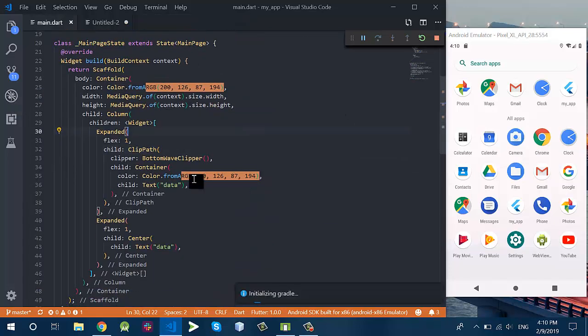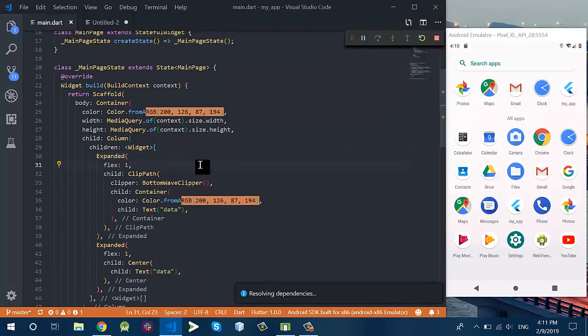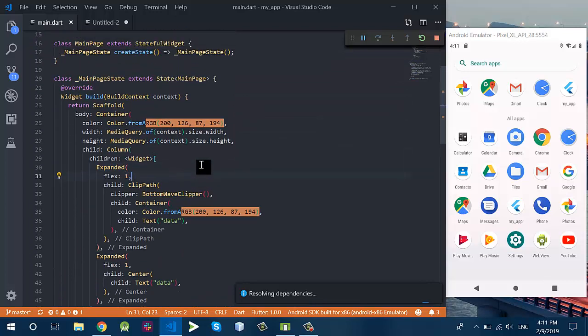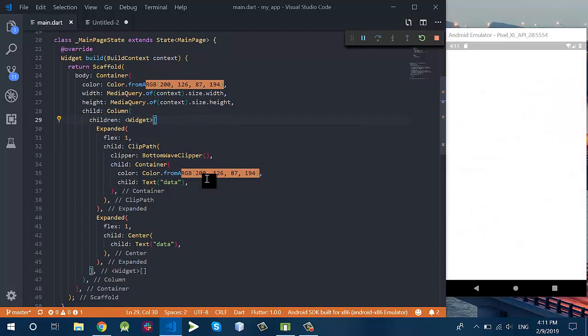Okay, now again run the application again, and I think it should work. It should work fine, but I don't know what is going on.